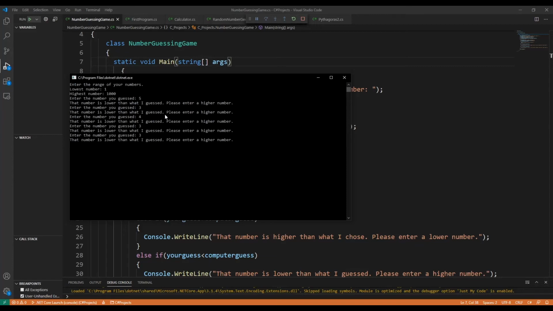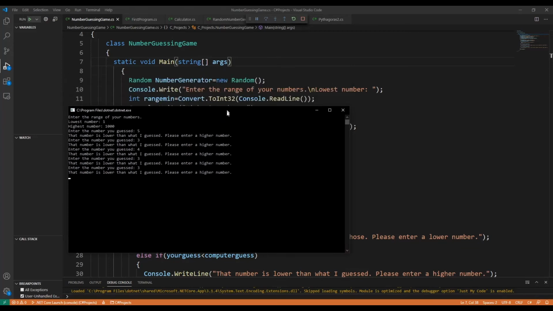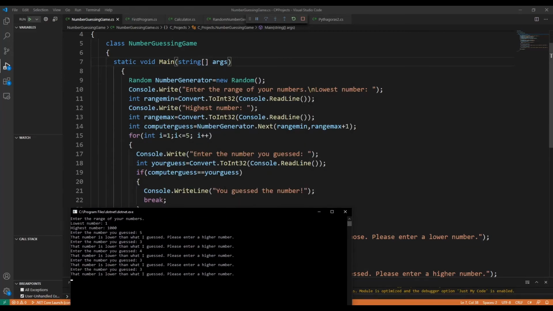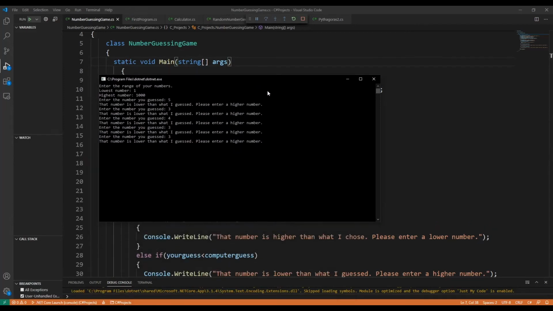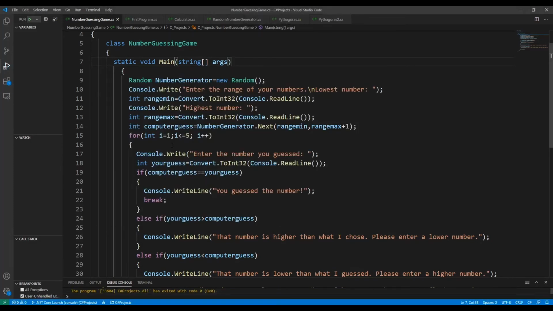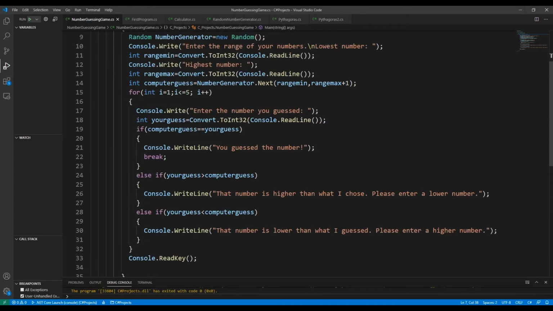Here we go. Okay, so you can see here, it asked me the first time, then a second time, a third time, a fourth time, and a fifth time. So it asked me 5 times, and that is why I use the for loop with i less than or equal to 5. So that is the for loop in C#. Of course, I've given myself 5 attempts to find the right number. And then it's waiting for me, so I just close it like that. So that's why I use the for loop.